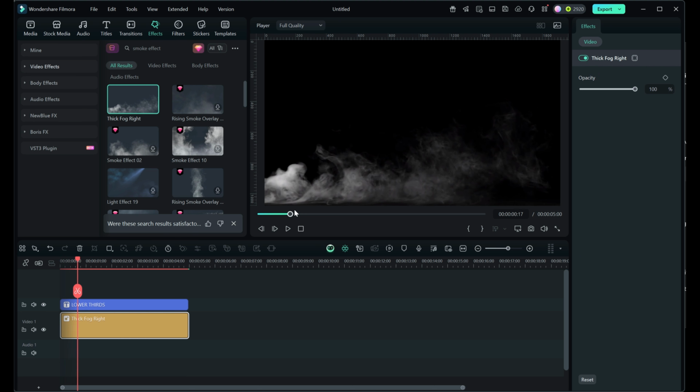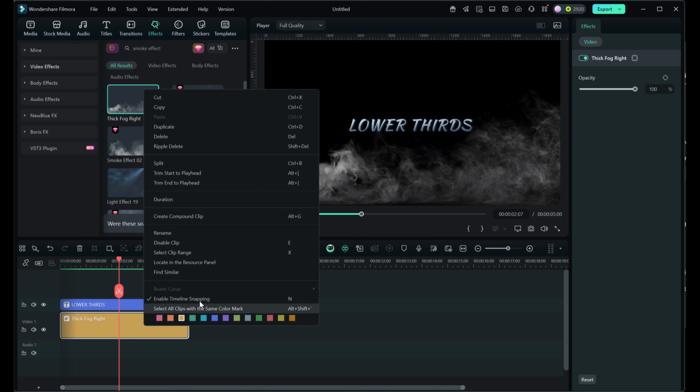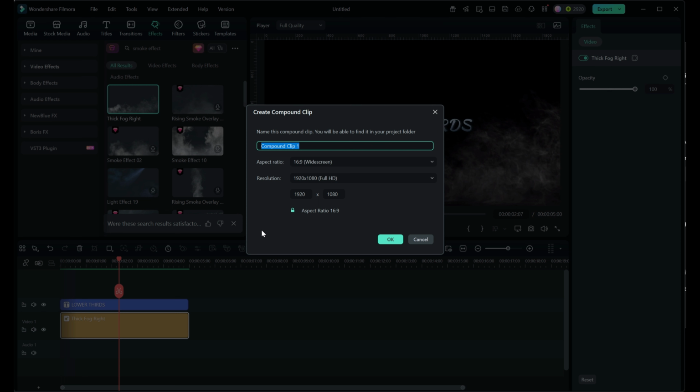Now that's great, except it's down at the bottom and we want it around the letters. So in order to do that, we don't really have any positioning variables here, parameters that we can change. So what we need to do is we need to make this into a compound clip, and we can just right click on it, create compound clip, and we'll call it background.